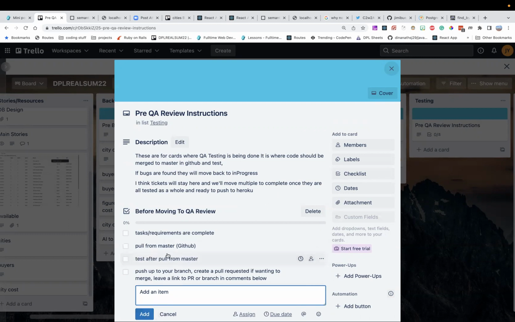You're going to want to, so you pull from master, you might want to test again after master, because sometimes when you pull from master, you might get changes that even before was working, but the changes you pulled from master might break what you did. So it's always a good thing to test after you pulled from master. And then we're going to push up to our branch, create a pull request if we want to merge, and then we're going to leave a link.